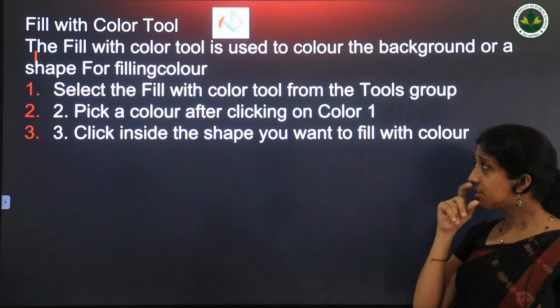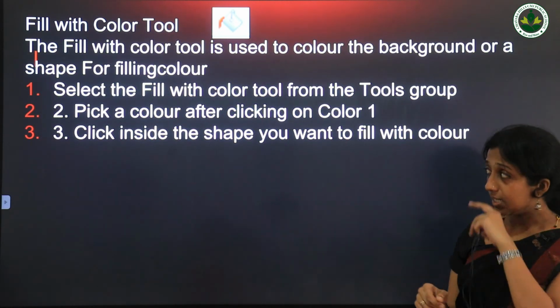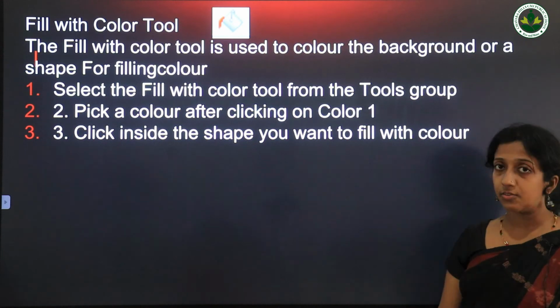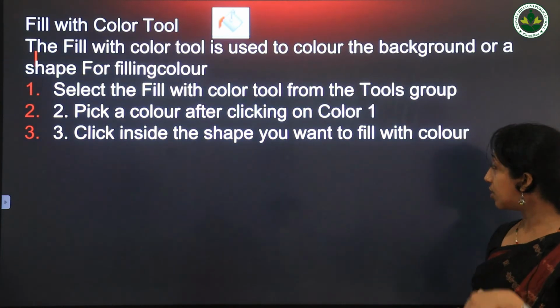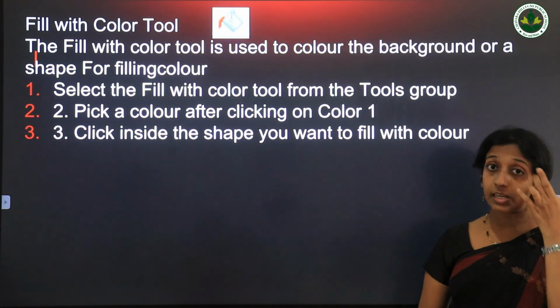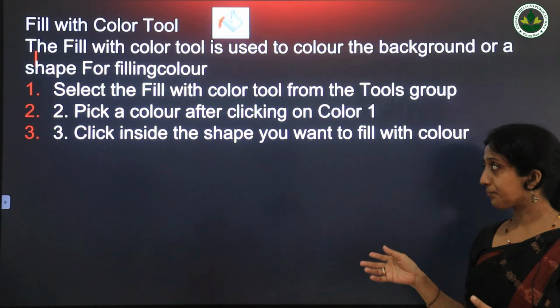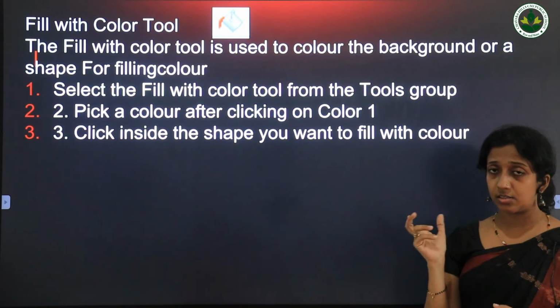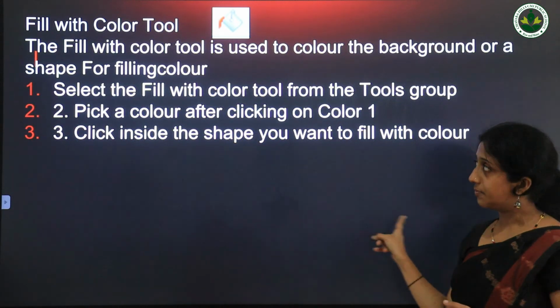For that, select the fill with color tool from the tools group. First select the icon, then pick a color by clicking on color 1. Click inside the shape you want to fill with color. After selecting the color, click inside the shape so that the shape will have the selected color.